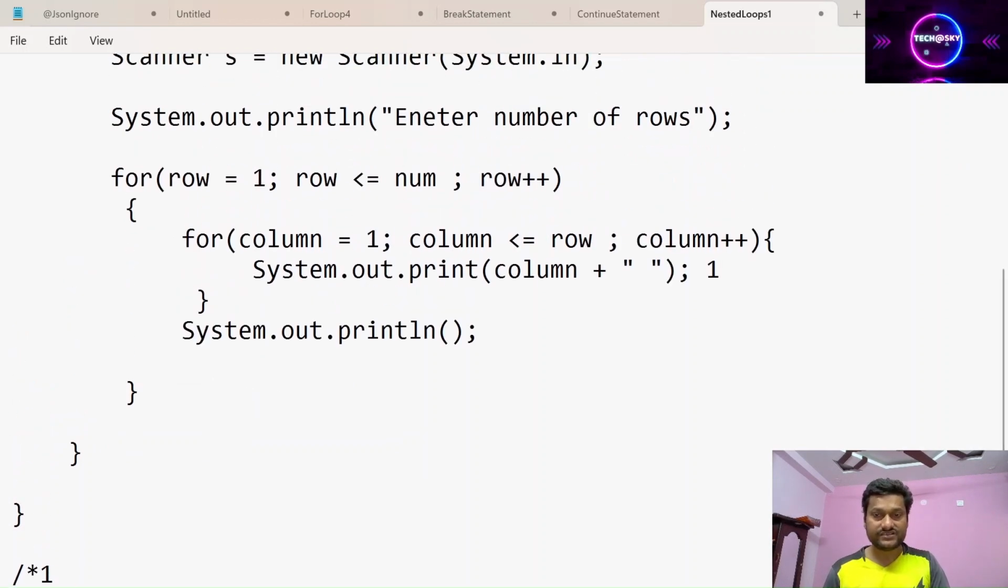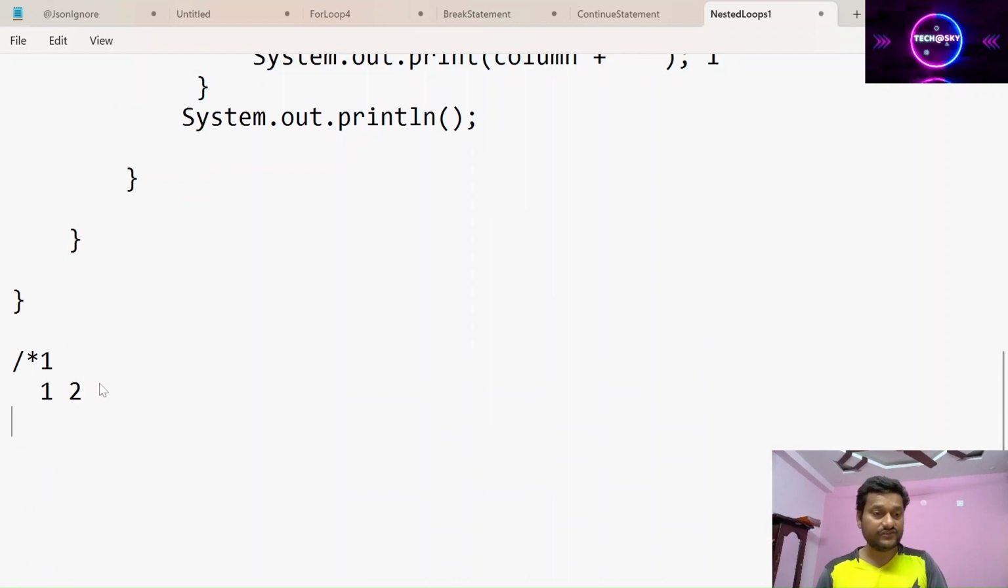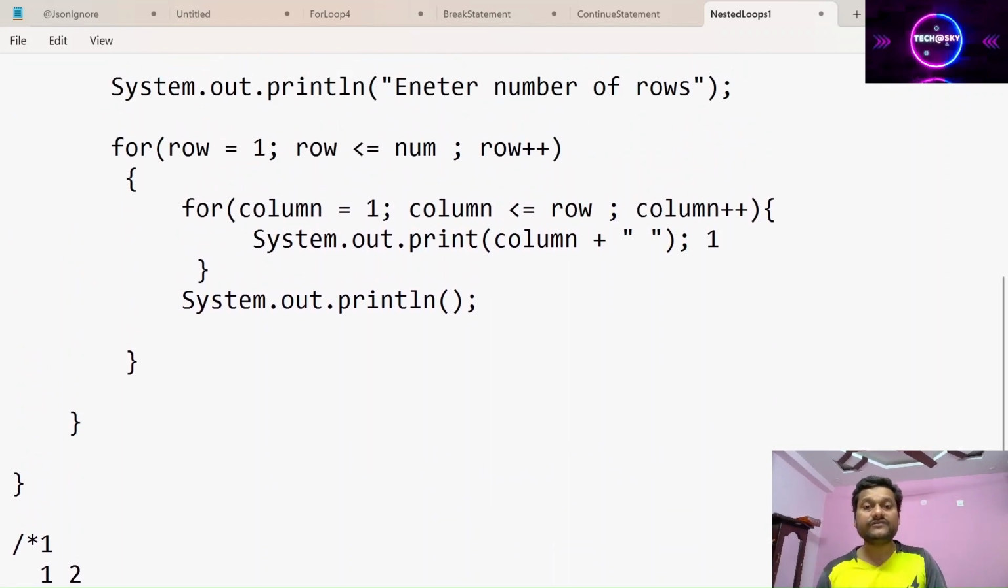So next column plus plus, it becomes 3. So 3 less than or equal to the number of rows, row value 2, right? So 3 less than or equal to 2, condition false. So immediately it stops the execution of the loop and goes to println, which means it will go to the next line. Now it will come here. From this one again it will go here, row plus plus, the third row we are going to display.